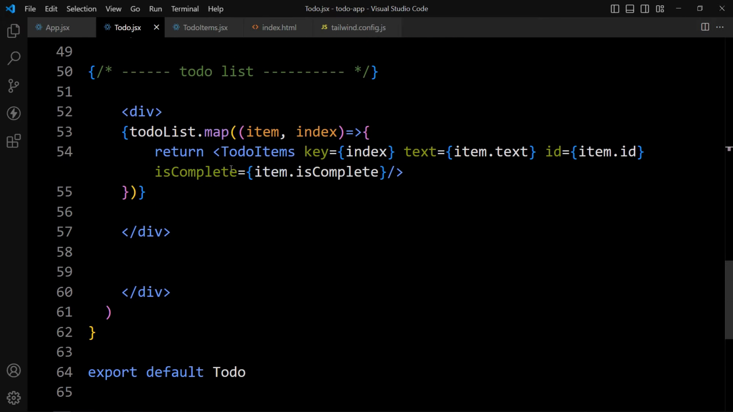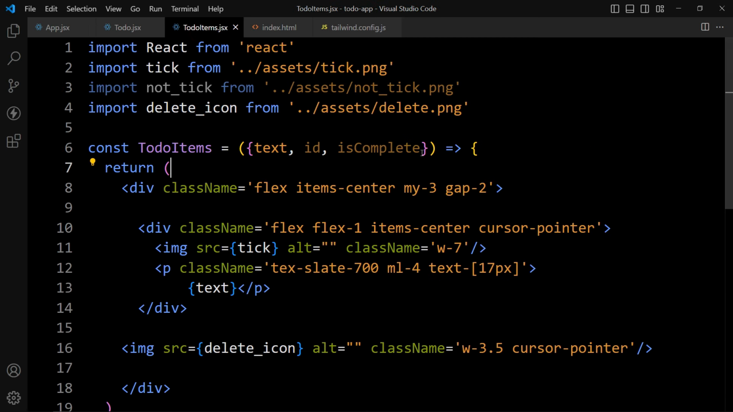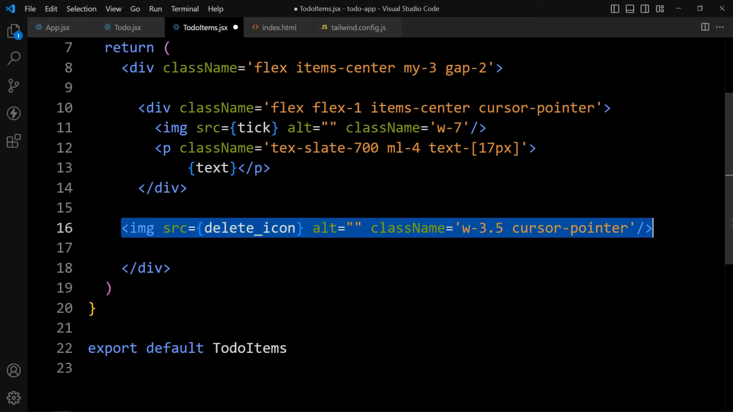So in this to do items, let me pass one more prop, delete to do equal to delete to do. Save the changes, open this to do items. Here we will destructure that delete to do, and now we can link this function with the delete icon. So here we have the delete icon, correct?